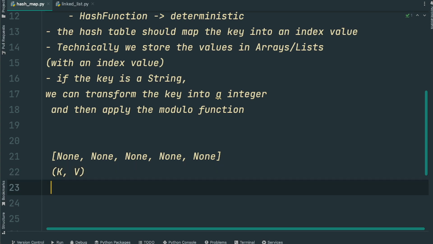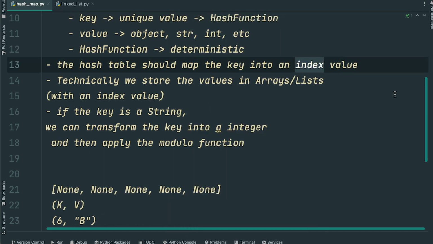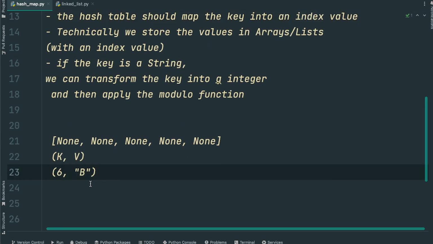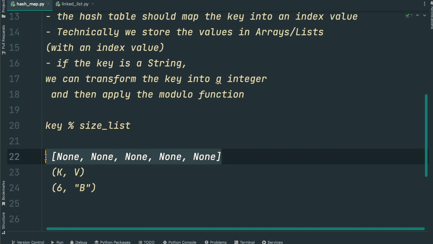So let's imagine that we are inserting, at the key number 6, a string with the letter B. As I mentioned before, we are going to use a hash function where we pass the key as a parameter, and it's going to return the index where we are going to store the value. So what we need to do here is create a hash function that returns the index of the value. The simplest function that we can use is just taking the modulo of the key, which is basically something like this, by the size of the list that we are using. In this case, we are using a list with 5 elements or 5 items.